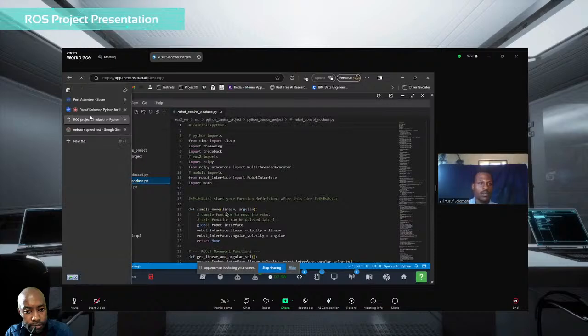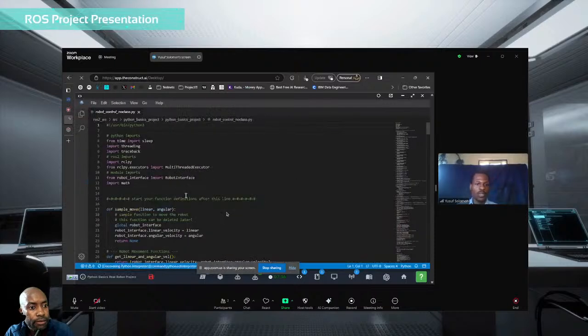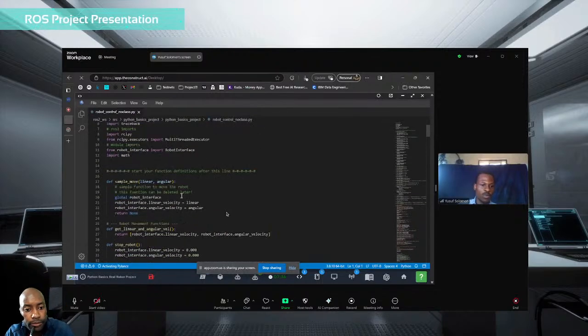Starting with the no class. So in this procedural programming approach, all I did was define a lot of functions. Here we have the sample move function, and this one sets the linear velocity of the robot interface class that was imported here, and it sets it to the given linear and angular velocities. So if it is 0 and 0, set it to 0 and 0. If it is 1 and 1, set it to 1 and 1.